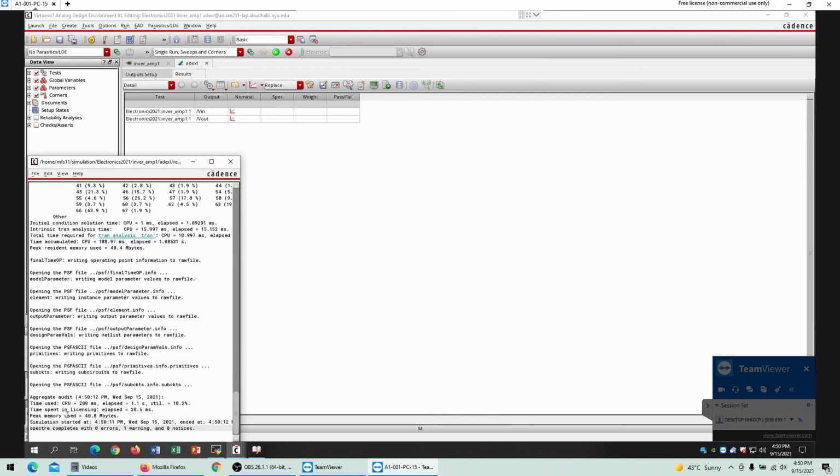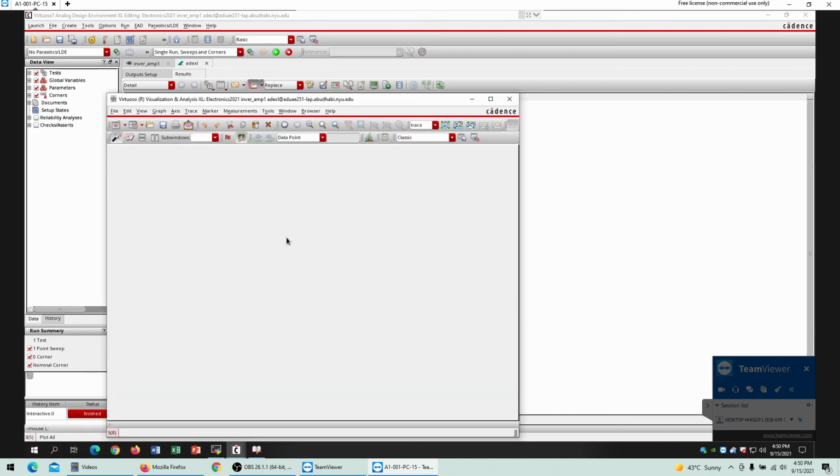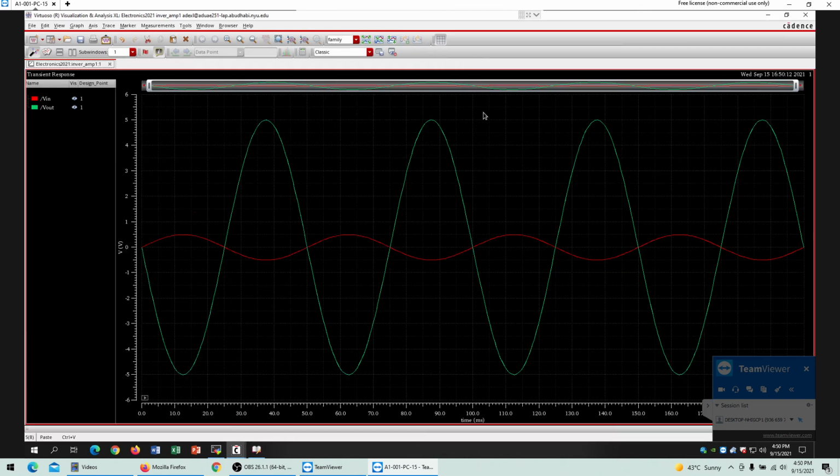All right, zero errors, one warning, it's done. Hit the quick plot button and look at this. So our input was half volt. Is that right? Let me see. And the output is 5 volts. So the input is 500 millivolts. And you see that the output for the inverting amplifier is 5 volts, and it's out of phase by 180 degrees. All right.